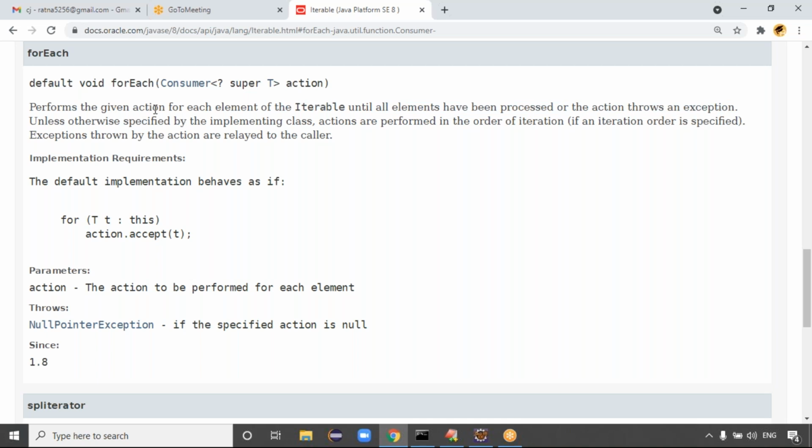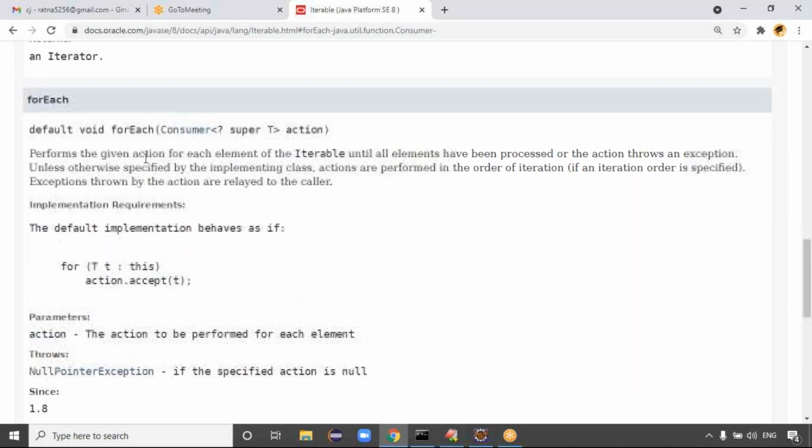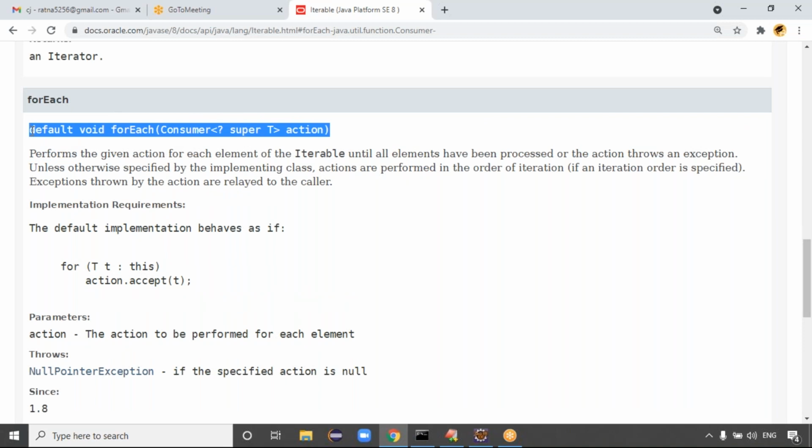Guys, the action throws an exception. What are the actions you have to perform, the given action? That action is applied until all elements are processed, otherwise until we get the exception, right? Yes, but observe this forEach method is expecting one argument. What is the argument? Tell me.